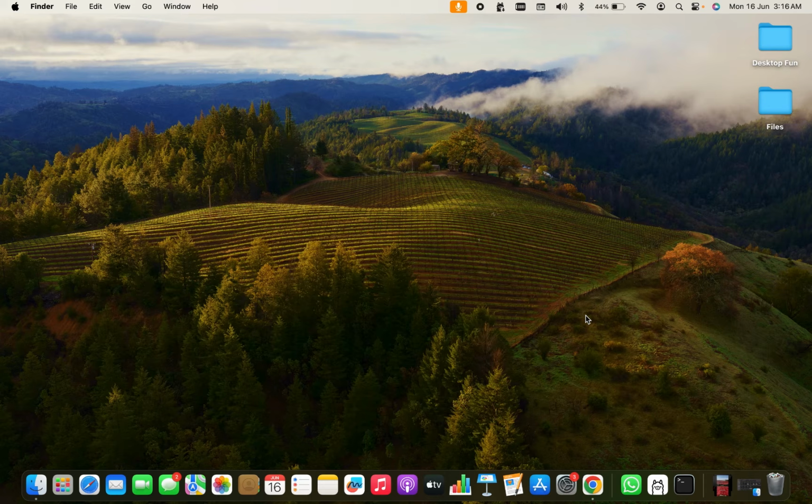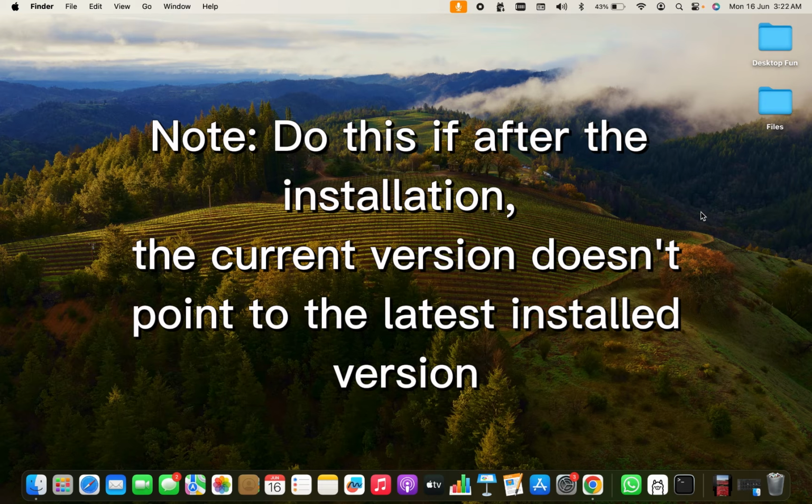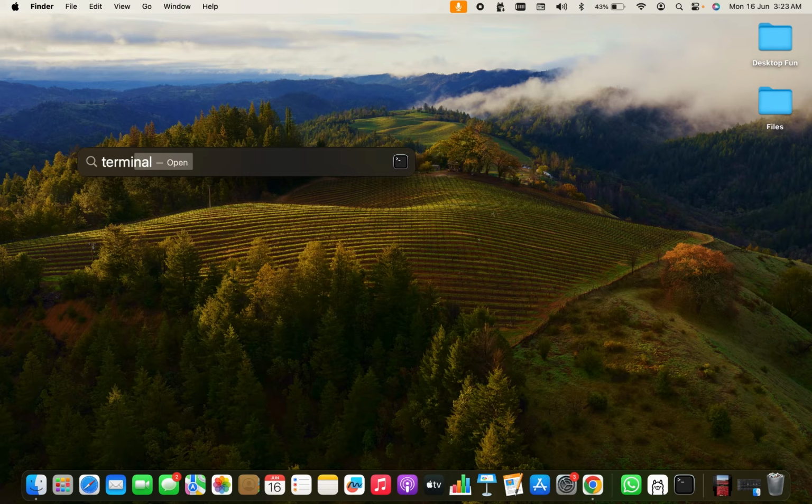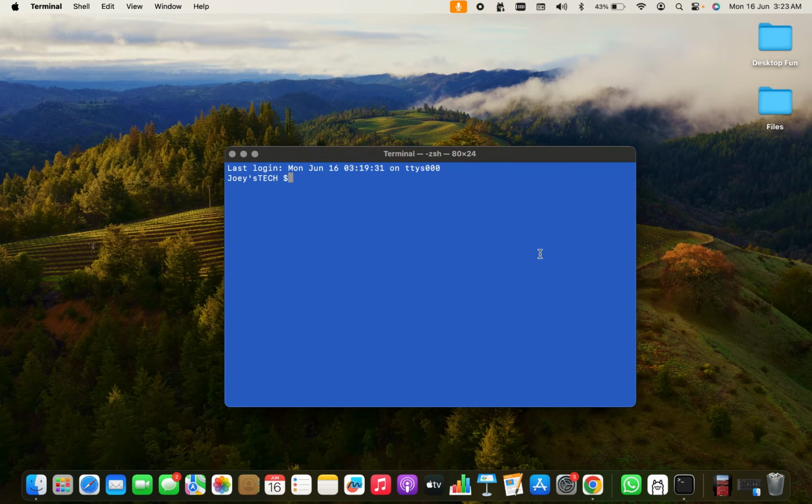After Python is installed, you will have to do one more activity, that is to update the path variable. To do that, you are going to open the Spotlight search by pressing Command Space, and then you are going to type terminal. You open the terminal, and over here you are going to write which python3. Hit enter, and this is going to give you the location on your Mac where Python lives.